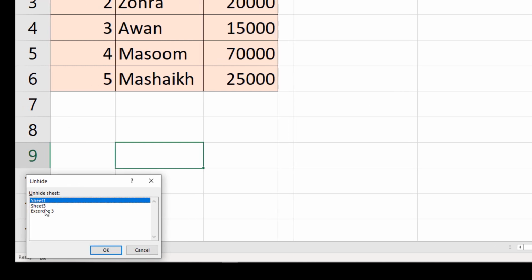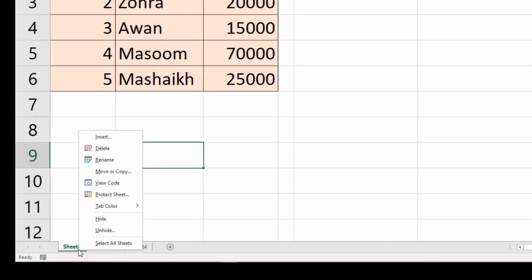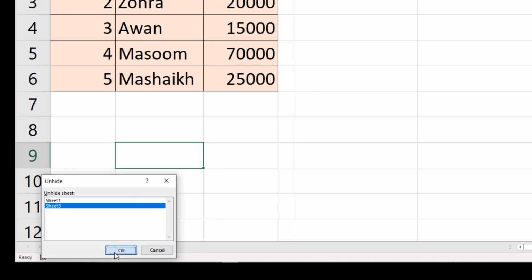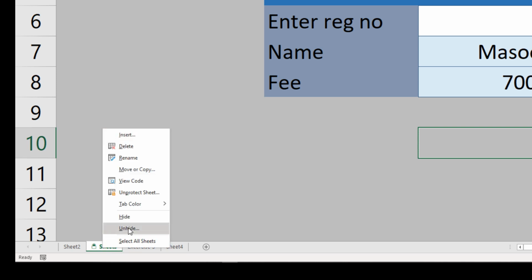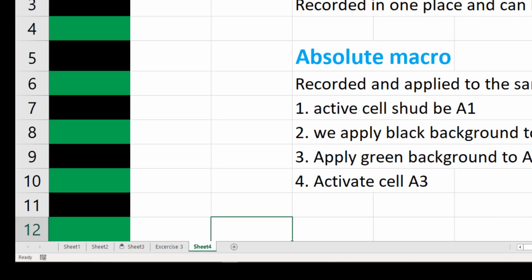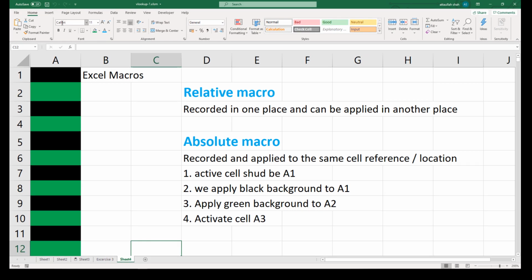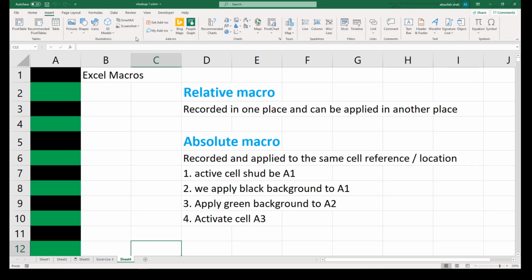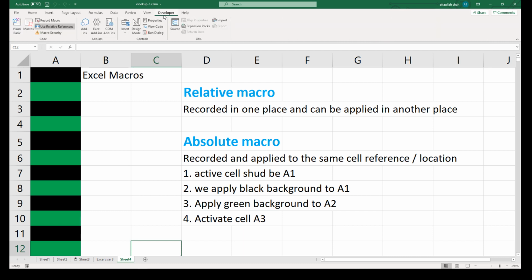Unhide sheet 2, unhide sheet 3, unhide sheet 3 and unhide sheet 1. So if we are on sheet 4 and I run this macro again, those sheets are hidden in one go. So it's a small bit of programming that a lot of tasks can be done in one click. This is the main purpose of macro.